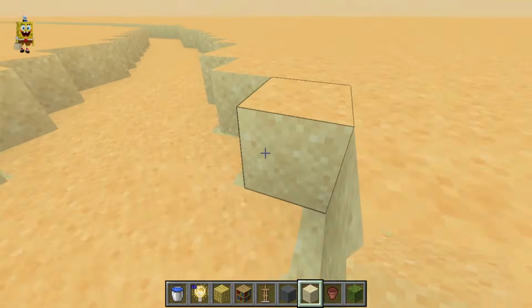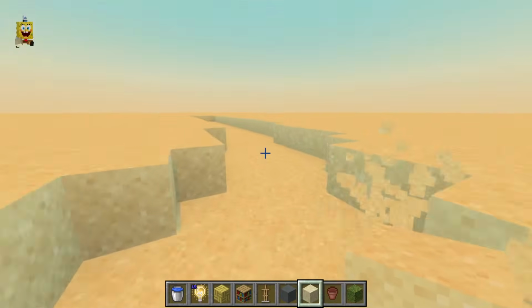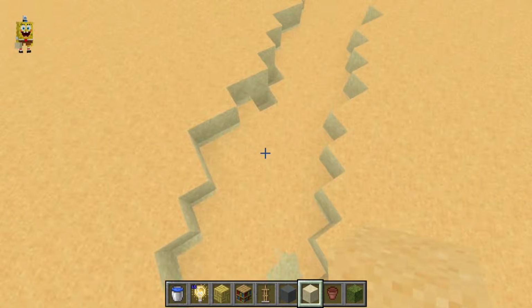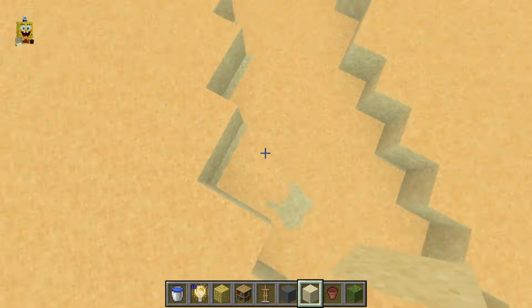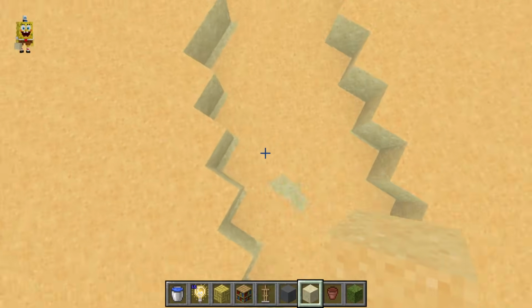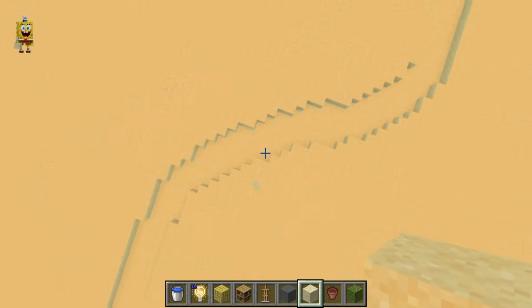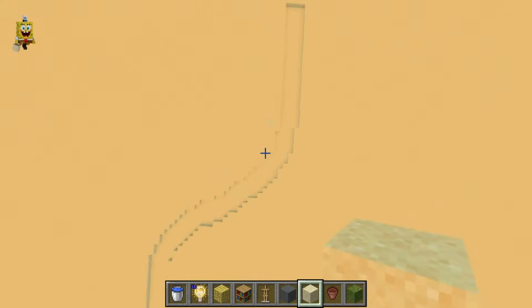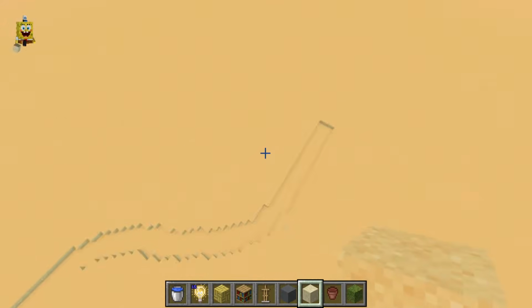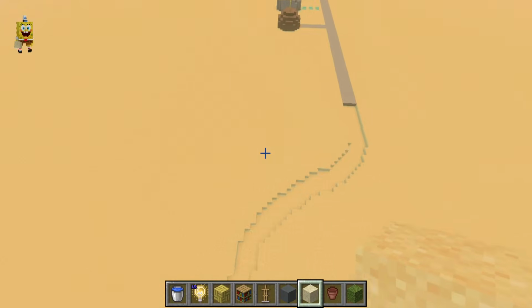I hate making roads. I hate making them. They always end up too small and then too big, and then too small and too big again, big and small and big and small.